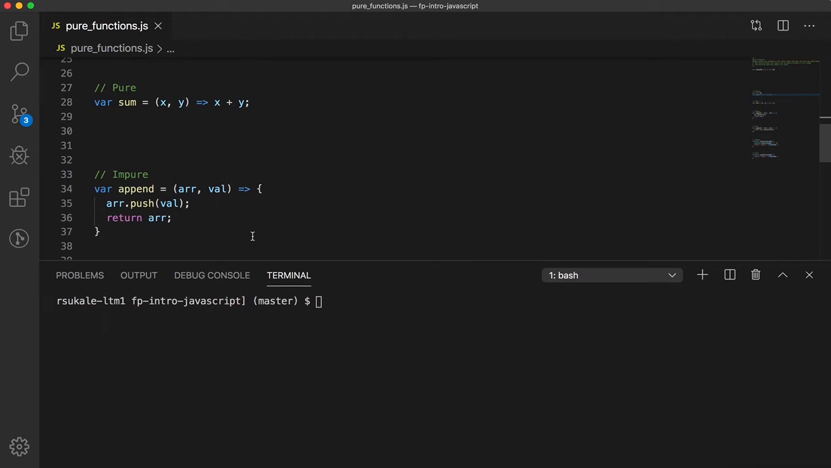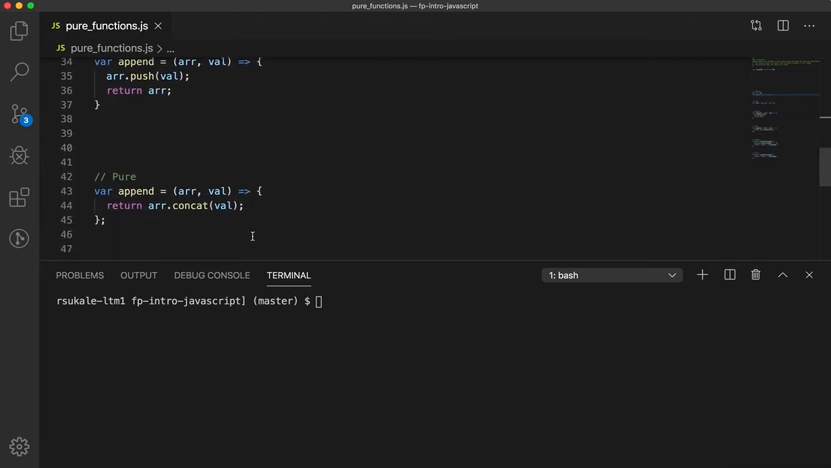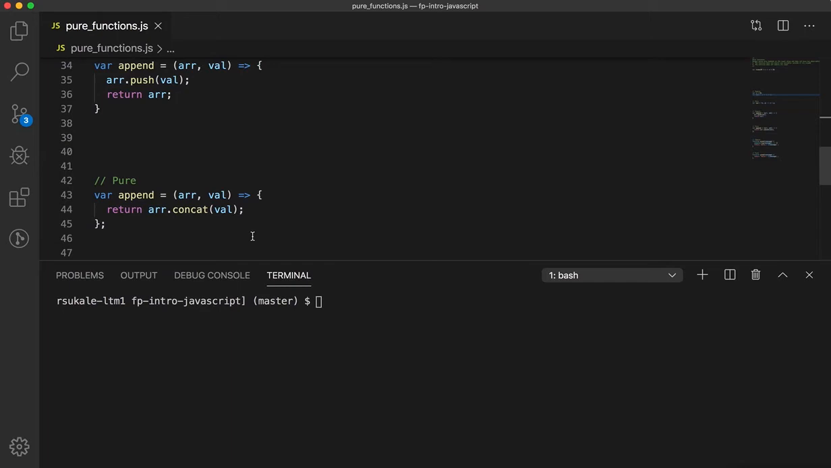So let's look at this one. We have an append function which takes an array and a value, and it pushes the value onto the array and returns the array. This is impure because it modifies the input. The calling program sends an array as a reference. So even if it was an object, it would be passed by reference. And if the function changes the object, or appends a value to the array, or manipulates the array in any other way, it is not a pure function. The same operation can be performed using the concat operator, where you return a new array instead of modifying the original array, and that makes it a pure function.